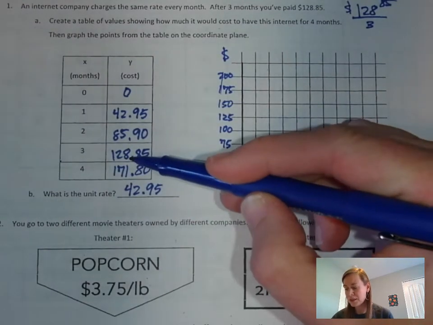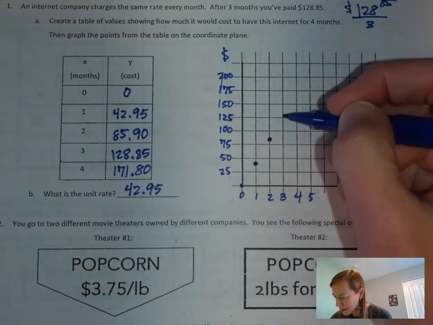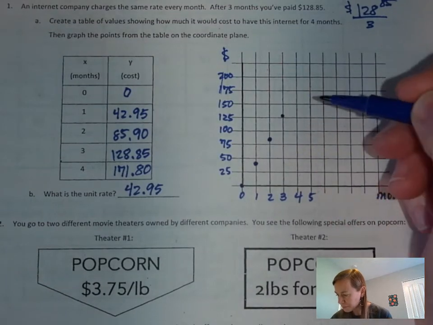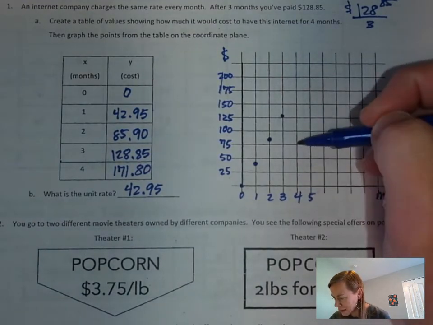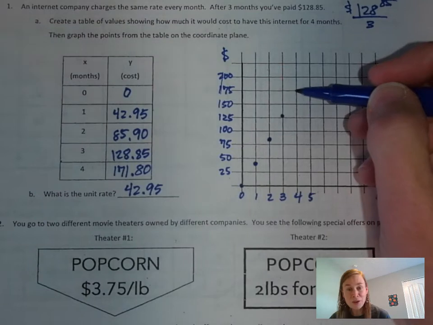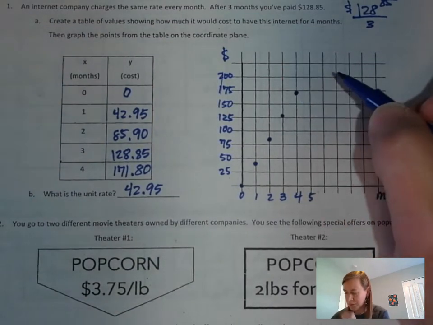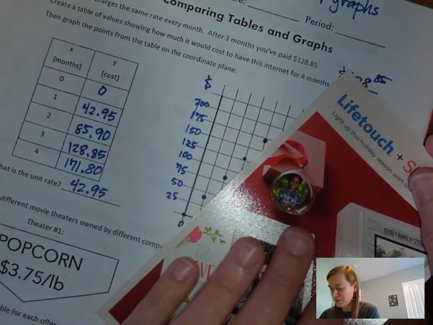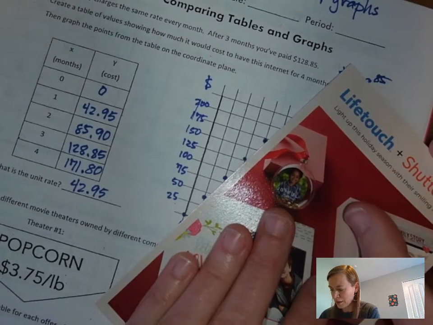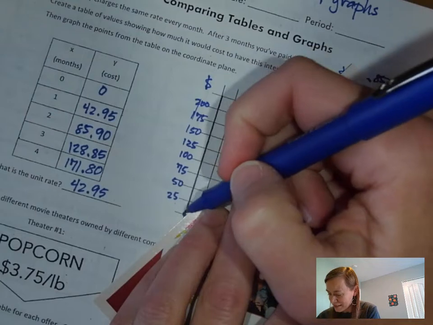For 3 months, we have $128.85. So 3 months is going to go all the way up to $125 and just a little bit higher. For 4 months, we have $171.80. So it's going to go past $150 and almost all the way to $175. And we'll just put our little dot right there. Okie dokie. And now I just need my little straight edge here that happened to be handy on my desk. And we're going to connect our dots.